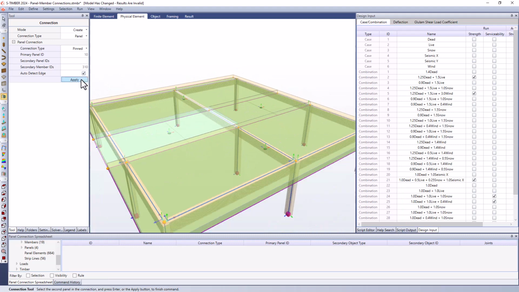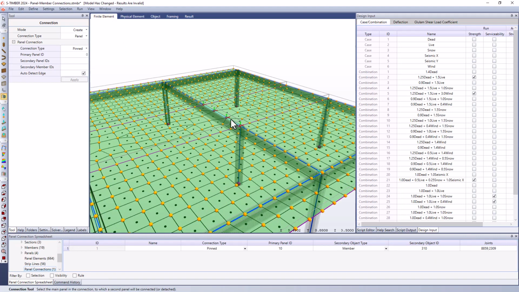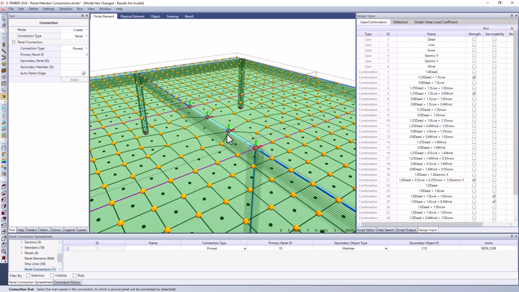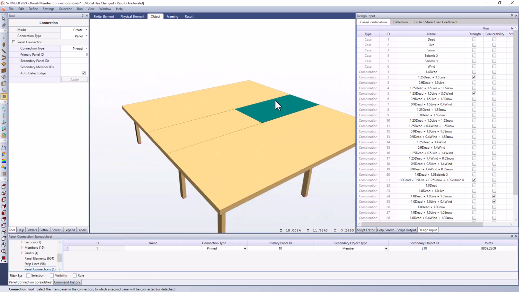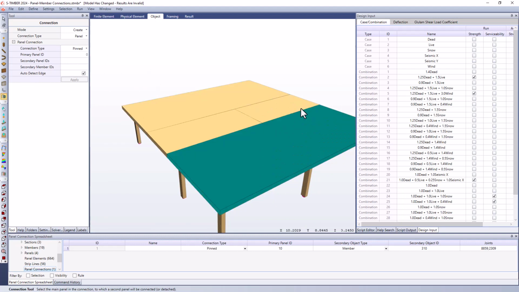And once I'm done, I click the apply button, and it's going to generate that connection for me. So under finite element, I can now see that that connection has those constraints indicative of that type of connectivity. And this could work for larger scale objects as well. So if I wanted to create panels along all the edges, again, just do the same thing.